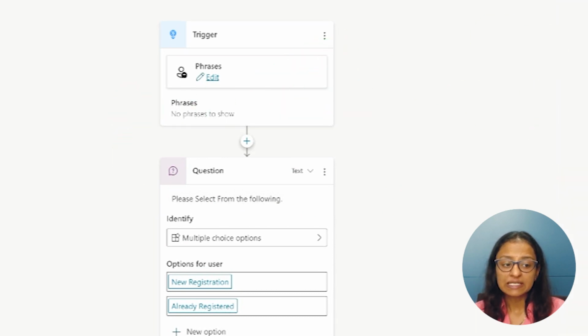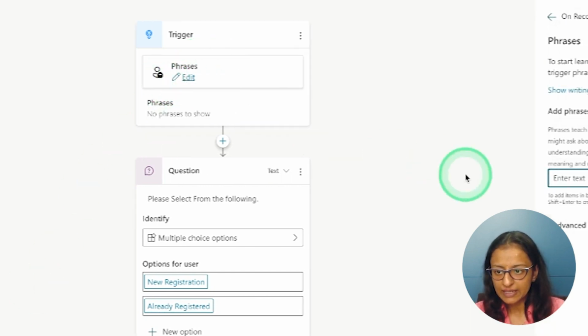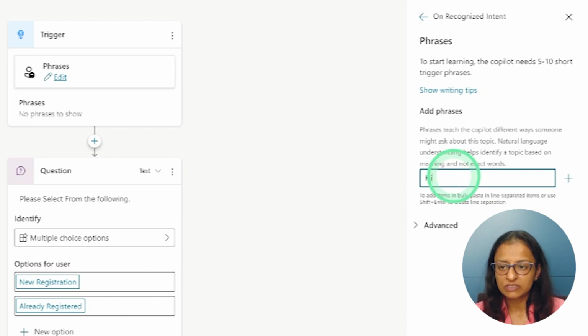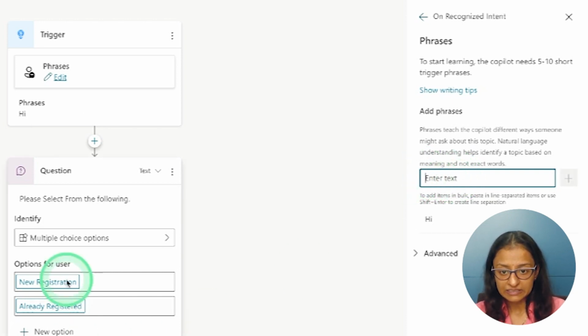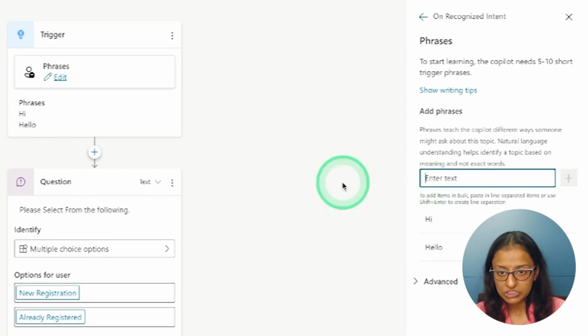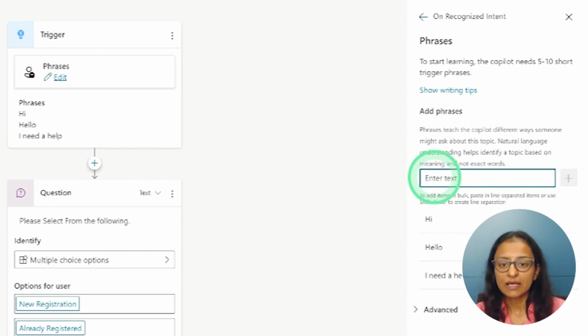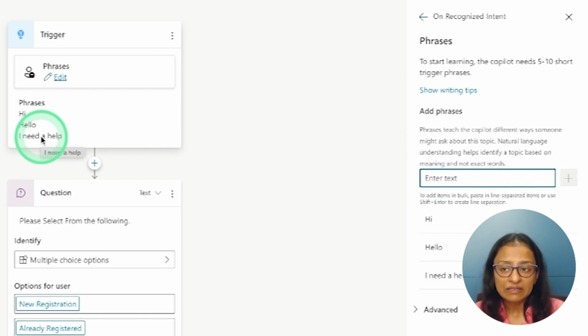Why? Because it is saying, I'm sorry, I'm not sure what. So how will it start my answer? I need to click on edit and add the phrase. Let's say if the user writes hi, it will ask the question. If the user writes hello, it will ask a question. If the user writes I need help, still the chatbot will start communicating with the students.